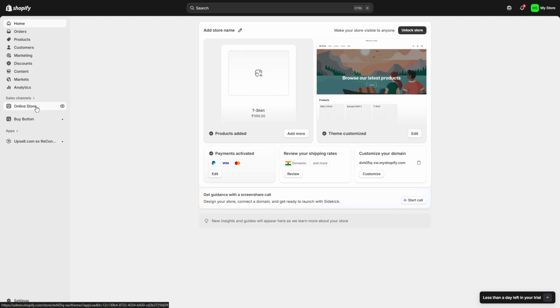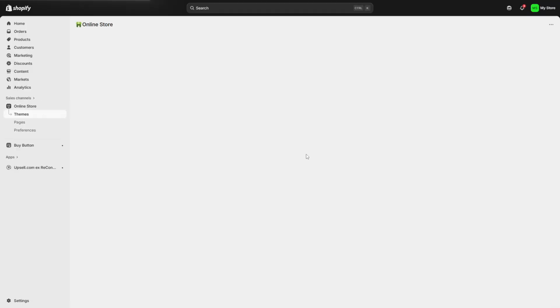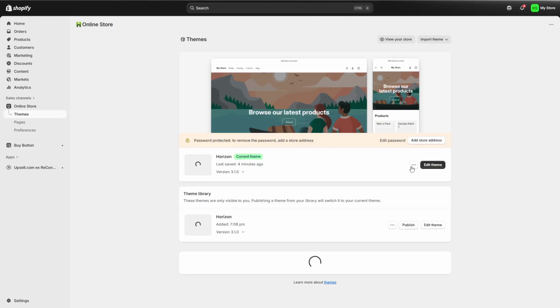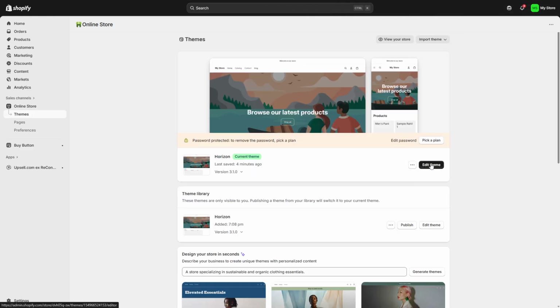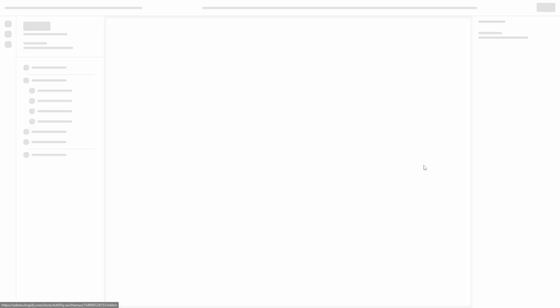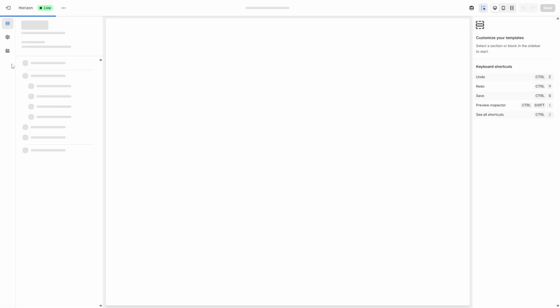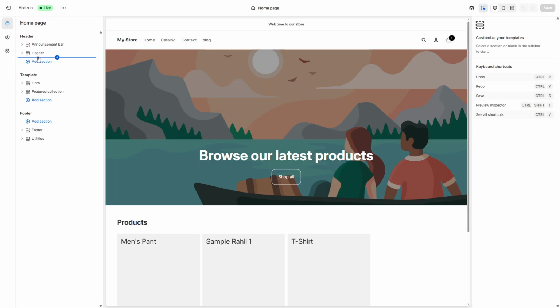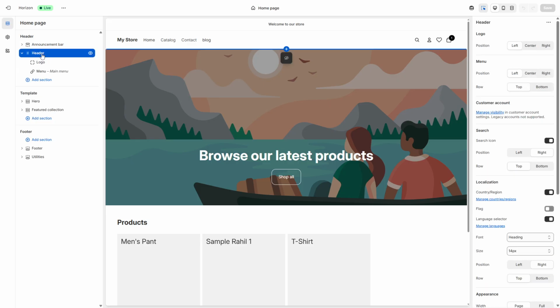From your Shopify admin, head to Online Store, then Themes. Find your current theme and click Customize. This opens the visual editor where you control how your store looks. On the left side, locate the section labeled Header and select it. Within the header settings, look for an option related to search. Depending on your theme, it might be called Search, Header Search, or something similar.